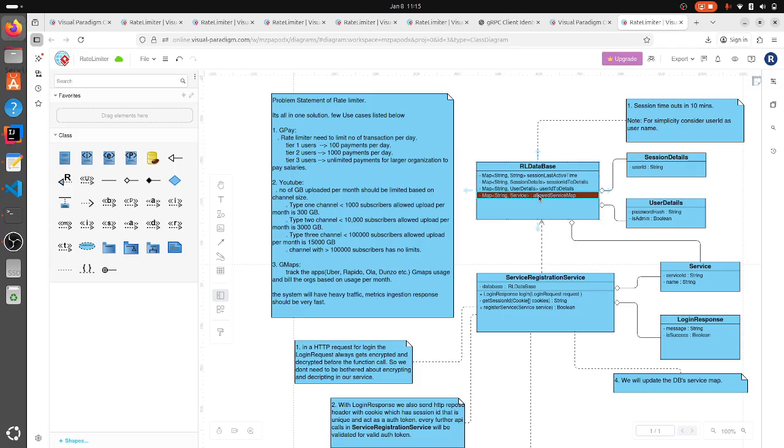Then the allowed service map. The allowed service map is nothing but a service ID as key and service details as value. It will have details like service ID and name. Like say if it is YouTube, the name will be YouTube and the service ID will be the unique service ID for YouTube.